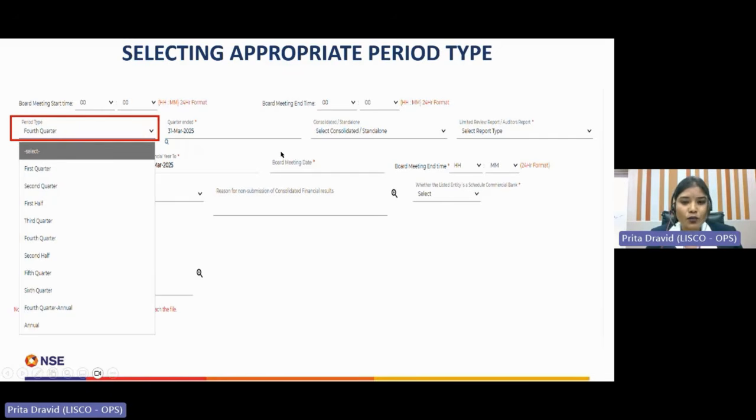Companies are requested to note that the financial year from and financial year to will be auto-populated depending on the quarter and date selected. The company needs to then mention the board meeting date and board meeting end time in 24 hours format.